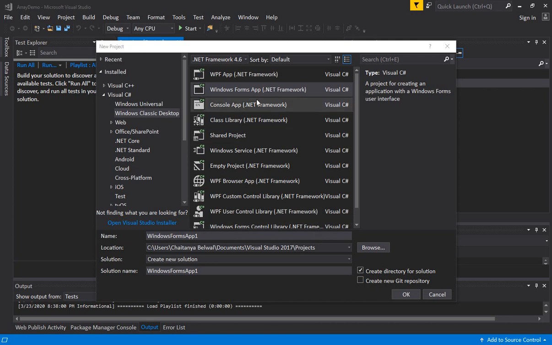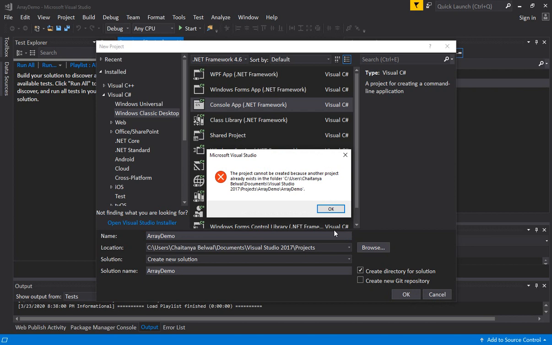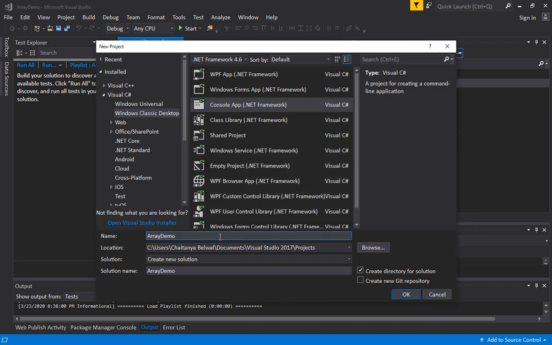In this video, I'll show you how we use arrays and why we need arrays. For this, I'm just going to build a simple console app. I know we have been doing forms apps, but the console app will make it a little bit more straightforward. So I'll just call this array demo. I'd actually created a previous project.